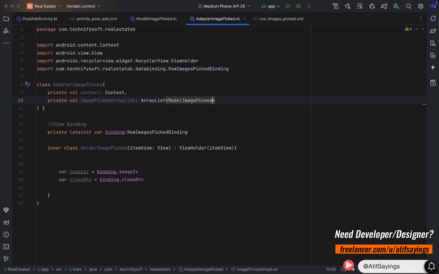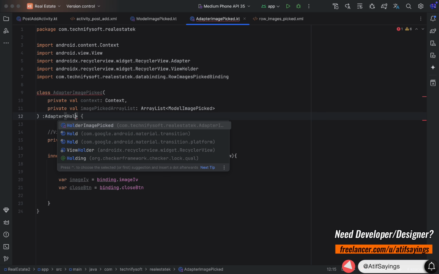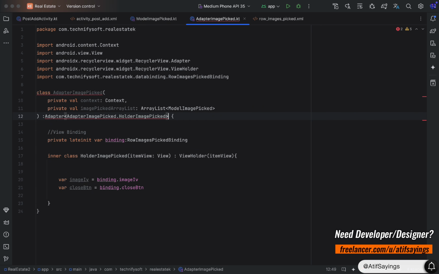Now we need to extend our class with the adapter of type view holder. After extending our class with the adapter, we need to pass the holder image picked class in this by using AdapterImagePicked dot holder image picked.